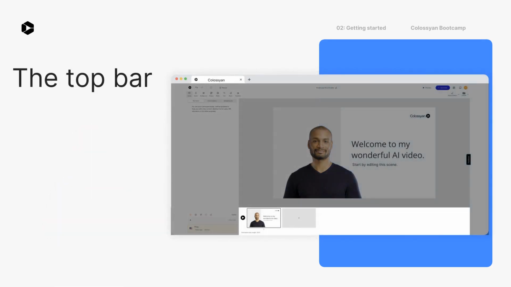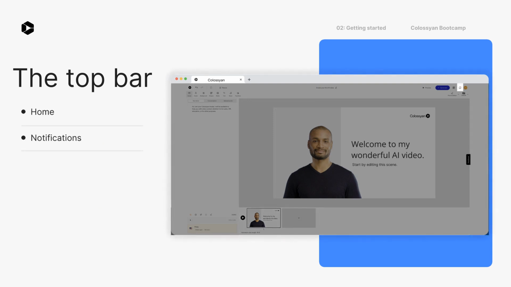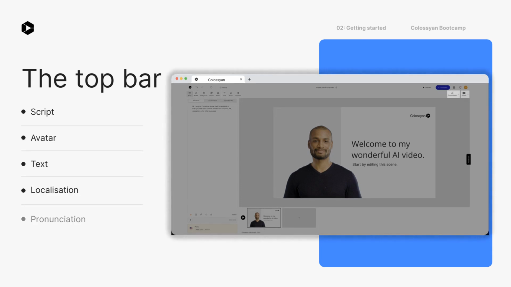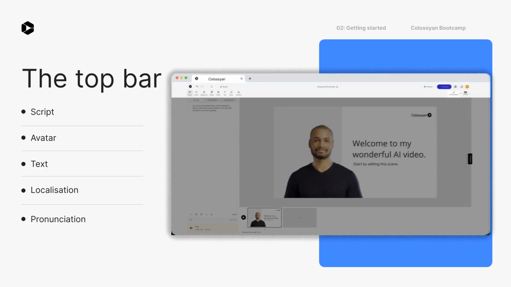The top bar includes all meta buttons like the home, scene notification, and profile buttons, as well as the preview functionality and generation button. It also includes action buttons like the script, avatar, and text buttons. Finally, it's home to the localization and pronunciation features. Basically, everything you'll need to create a video is located in the top bar.